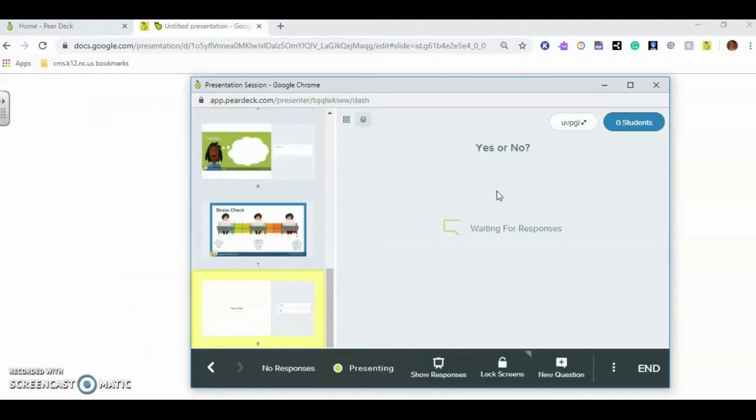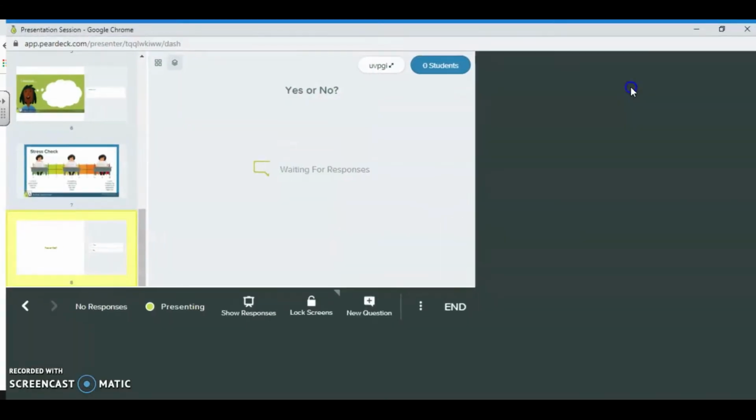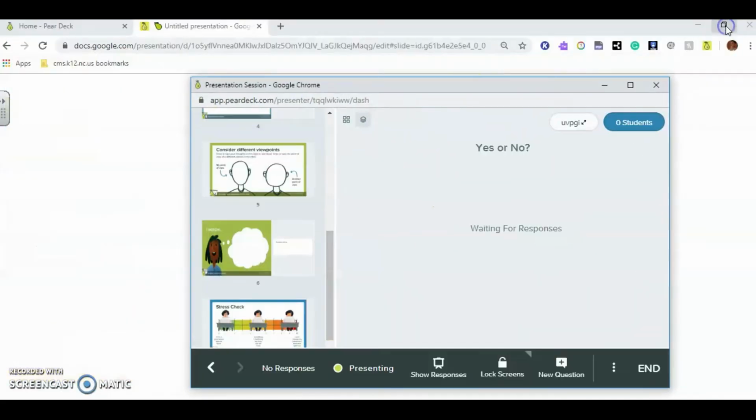So you simply click yes or no. You can kind of see it down here. I'll zoom in. Down here at the bottom, it'll say yes or no, and then they have those choices, yes or no, right here. And once again, on your teacher dashboard, you'll be able to see specific student responses.